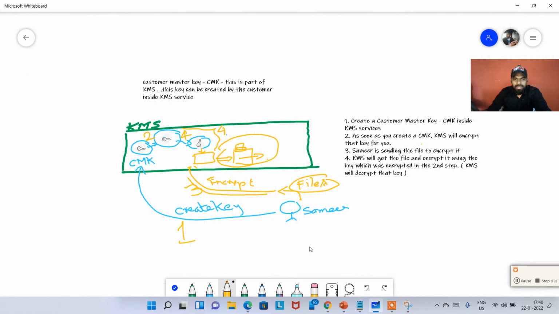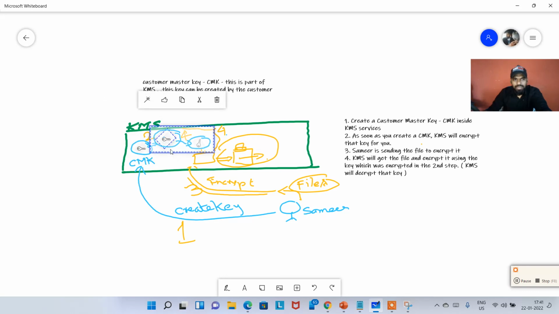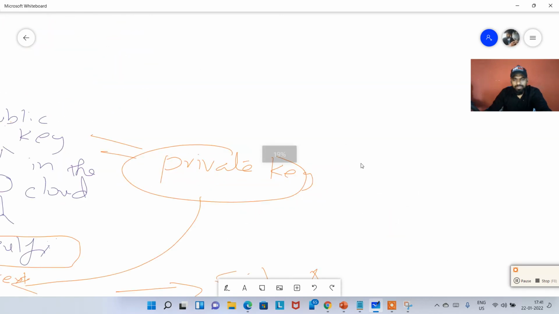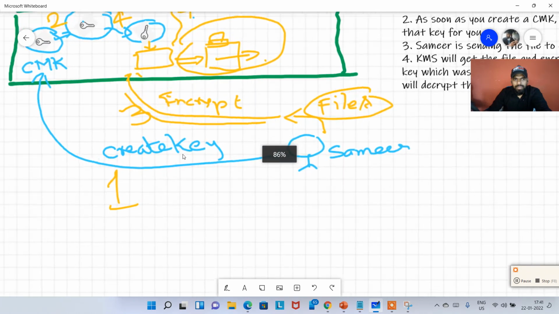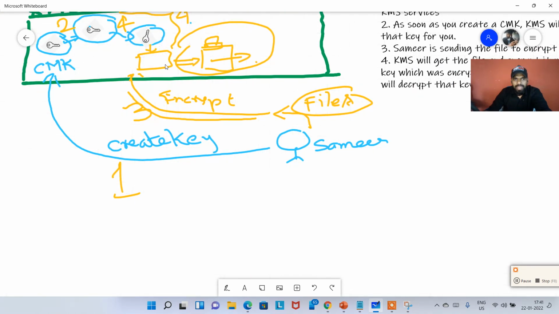Just to be clear, I'll repeat it one more time. You're creating a CMK key, and then the CMK key will be encrypted with another key, and this is an encrypted key. Then Samir sends a file A to encrypt it, and once it enters, KMS will come to know there is a key encrypted already. So it will decrypt that key first. Decrypt is this one down. Using the decrypted key, it will encrypt this file and send the encrypted ciphertext. So we got it encrypted. This is the basic funda of how the encryption works.